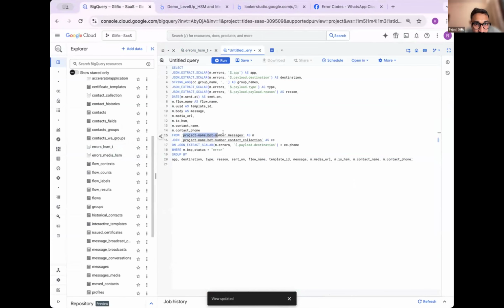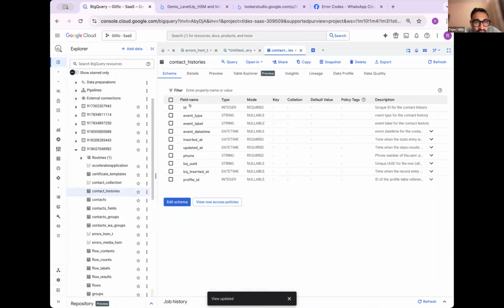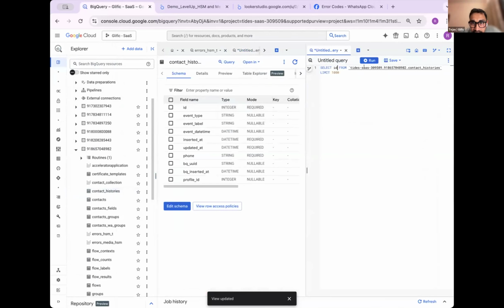So what you'll have to change in the SQL query is this project name dot bot number. You can get this if you just go to contact history. Select any one of the tables, select an ID, and you see this, SAS 3095. This is essentially what you have to copy. I hope you can see my screen where I'm showing the BigQuery page, right?